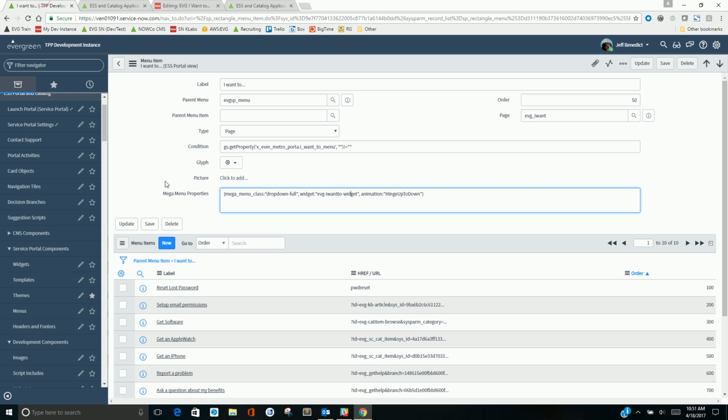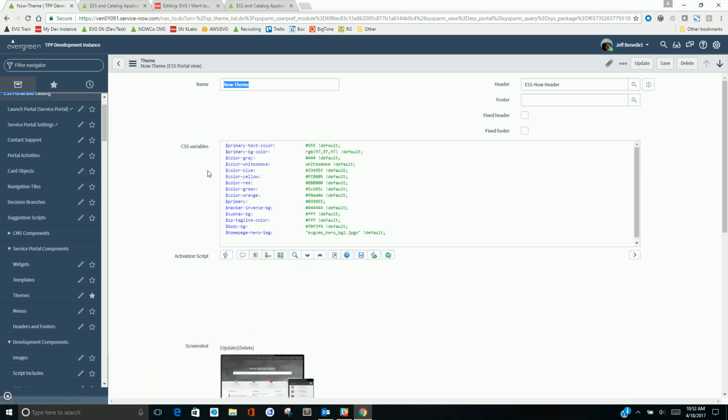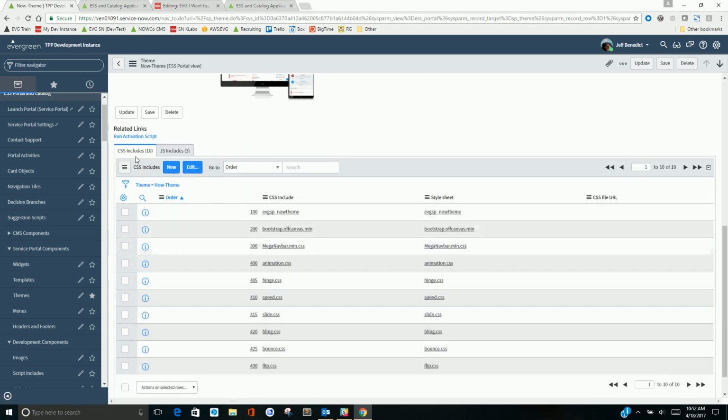Now one thing I want to highlight with those animations: if you want to use the mega menu, you've got to, one, set the properties on the items you want for the mega menu, but the animations come as an extra update to the theme that you want to employ that mega menu animation on. So if you look at the Now theme, you will see a number of style sheet records, these CSS includes, that are attached to this that you won't see on some of the other themes, and these are specifically for that mega menu and the animations that you'd want to attach to it.